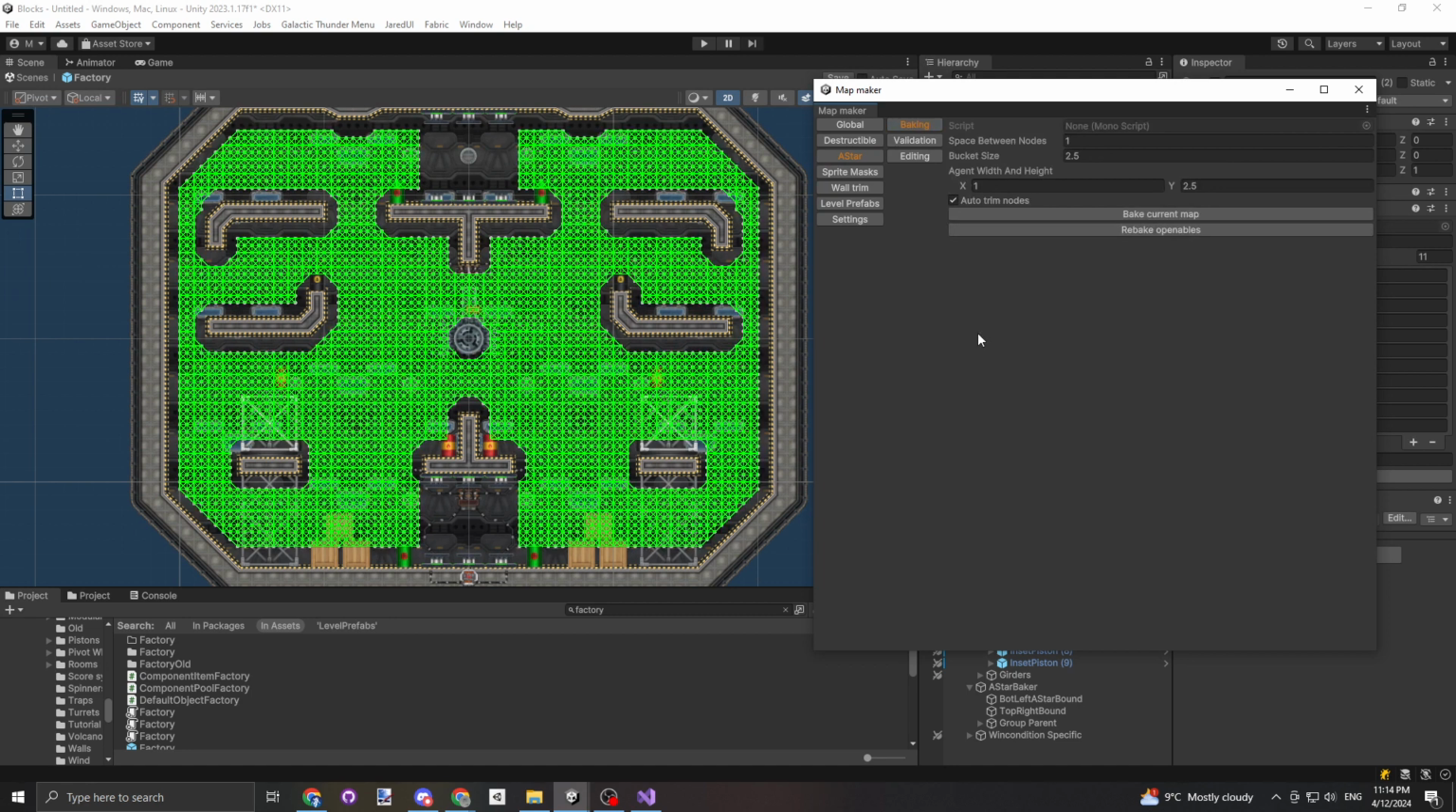So when opening the AStar Baking tool, we have baking, validation, and editing. We already have a map currently existing, and I make the gizmos visible only when the AStar Baking is open, otherwise working on the map would be difficult. So we can set the space between nodes, an optimization called buckets, the agent width and height in order to ensure spaces around walls, and something called rebake openables.